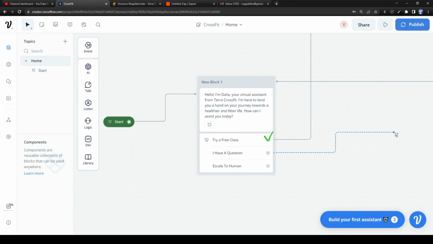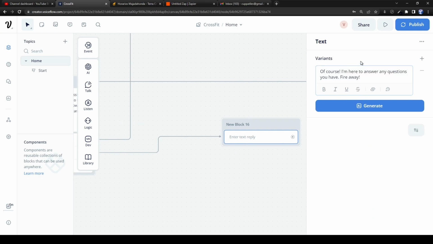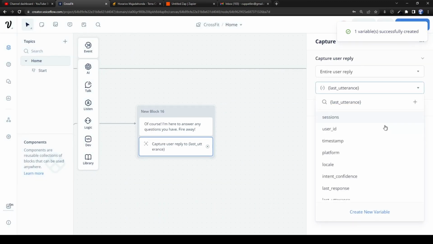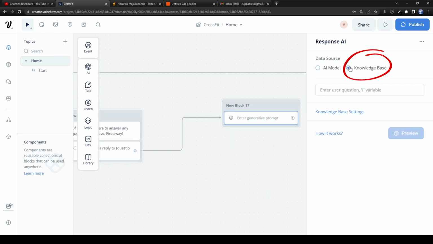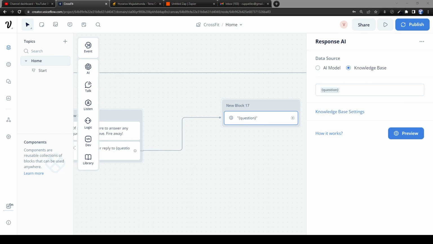Now we're onto the customer service side of the chatbot, which is fairly simple. We're going to drag from the "I have a question" button into a text card telling the user to input a question. We create a question variable and assign it to the capture card. We link it to an AI response card and set the data source as knowledge base so it answers from the URLs that it searches through. And as for the prompt, give it the question variable.